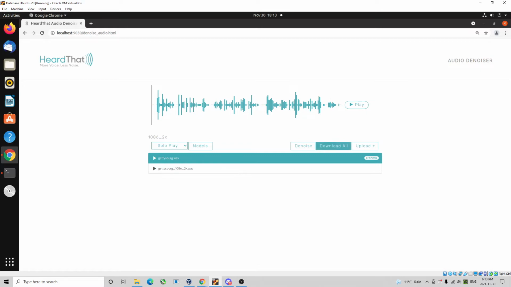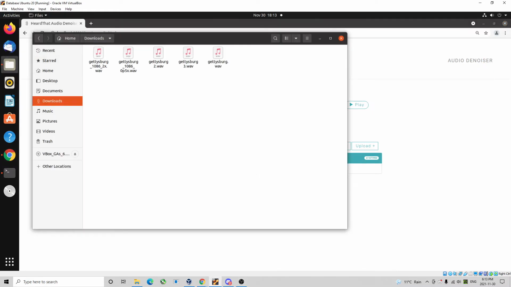Last but not least, we have also improved the download all workflow. Back then the user would have to click each file and then download it individually. Now you can just press download all, and it will do as it says, download all. As you can see here.